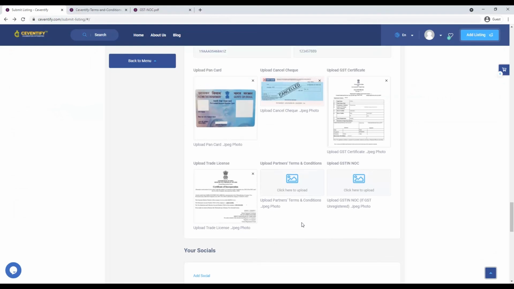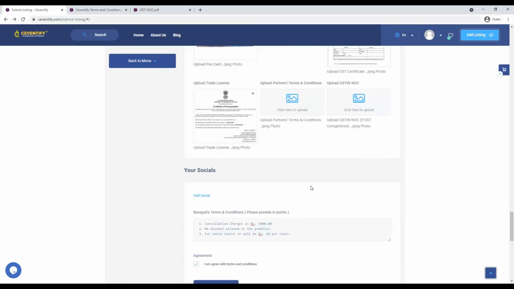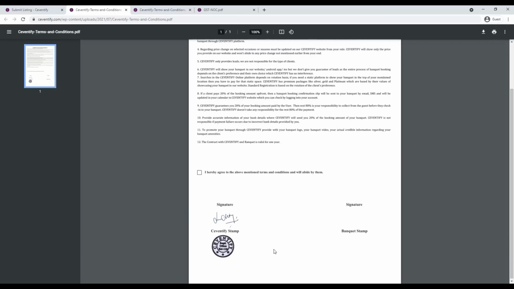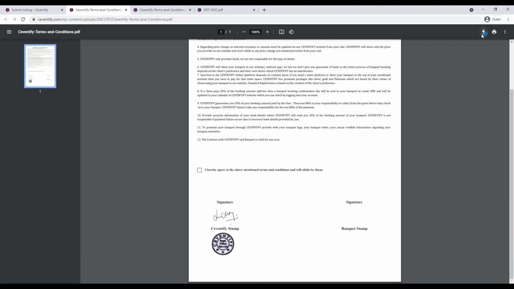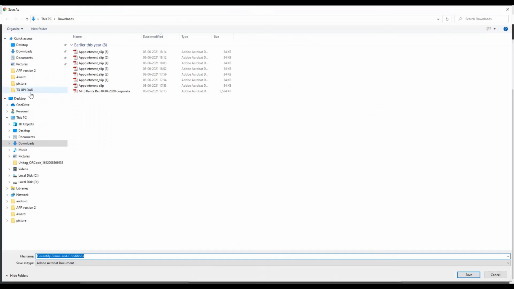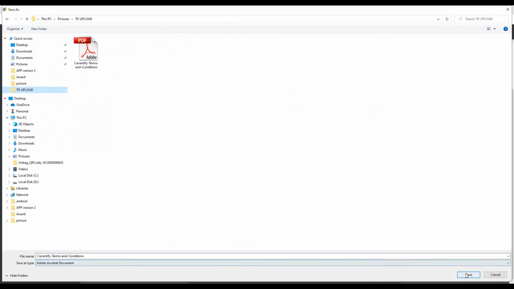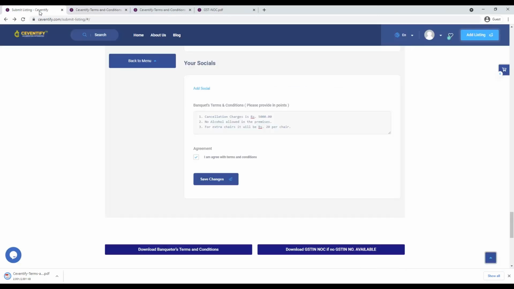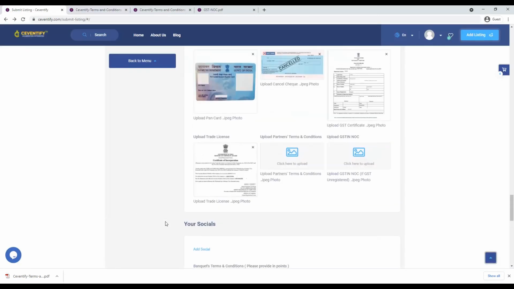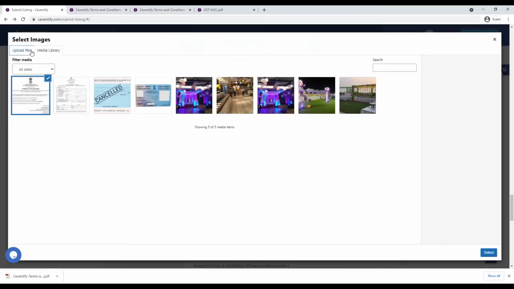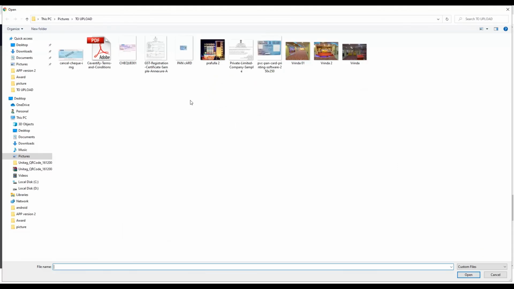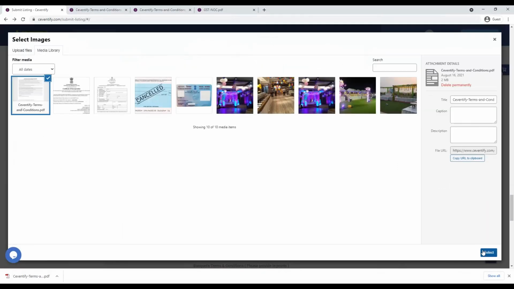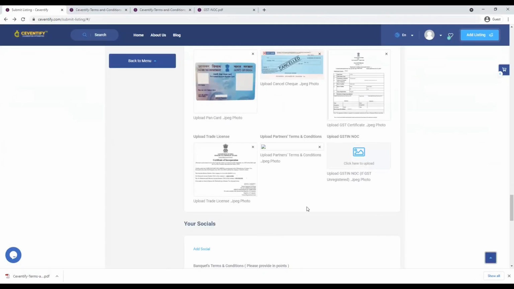To upload it, come down. In the below section, you will find this download banquet's terms and conditions. Go through it, download it, choose a place, save it. You have to print this document, read through it, sign the document, and you have to come up here and click on the upload button. Select the file. I have already signed it, so I will just upload it, and you can see it there.